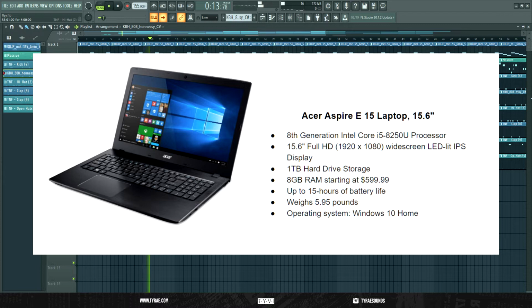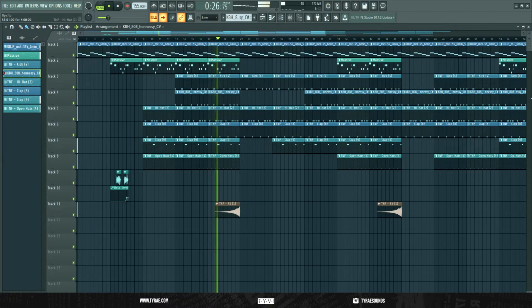This one has up to 15 hours of battery life, and I included that info because this one told me. The other laptops did not tell me, but this one weighs 5.95 pounds and the operating system is Windows 10, as well as the first two.